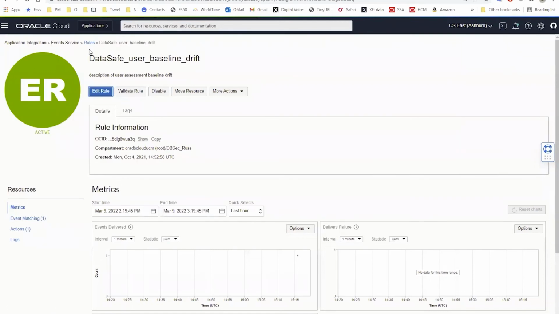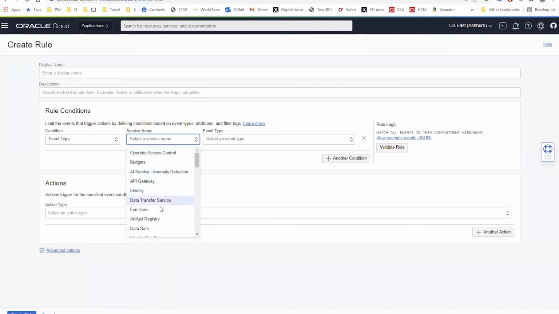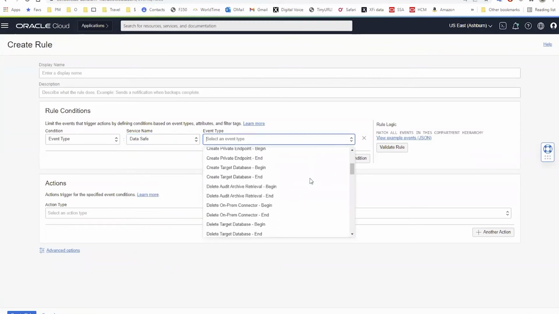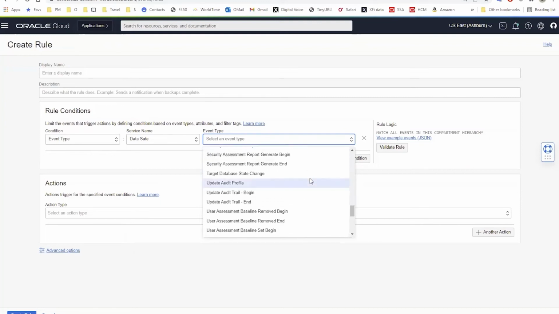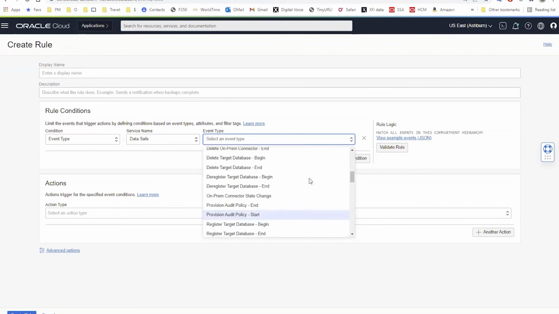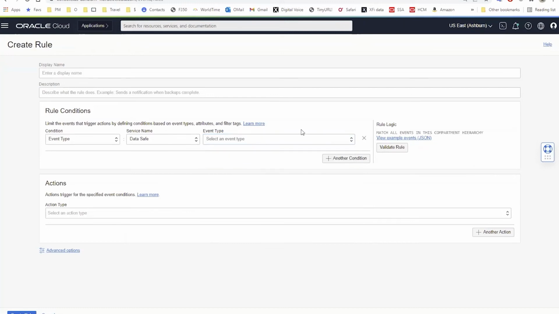The new events, let's go back here and we'll just create a new rule. The new events, if I pick Data Safe, allow me to go through a quite extensive list of things dealing with alerting, auditing, user assessment, security assessment. All of these are now available to create alert conditions or event conditions based upon these events. Okay.